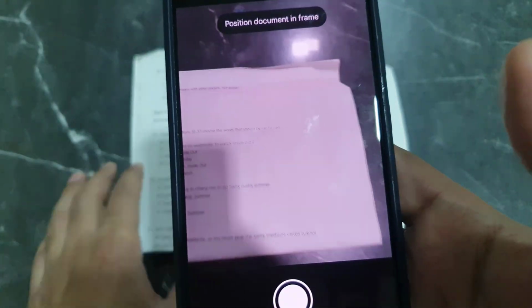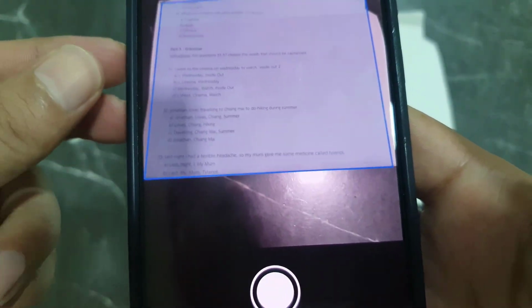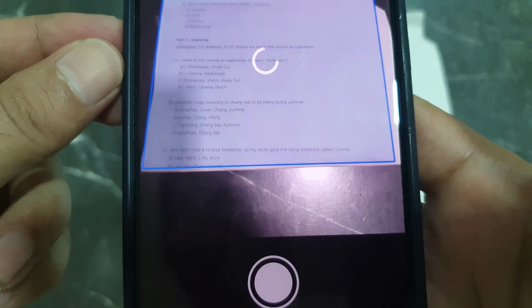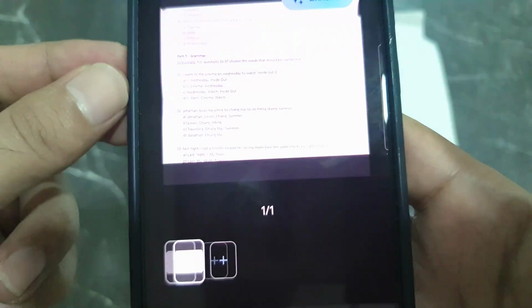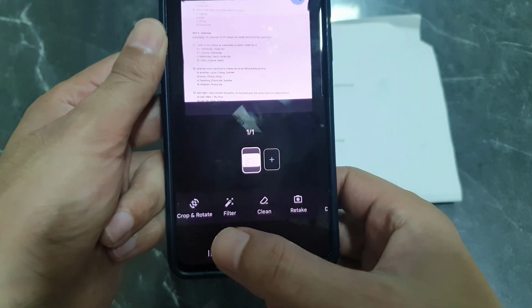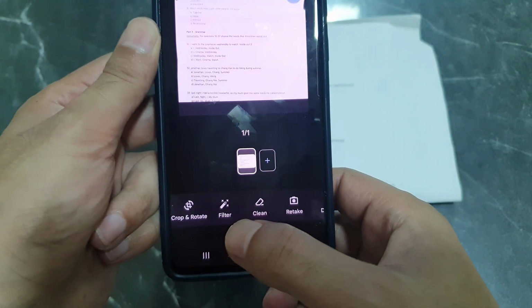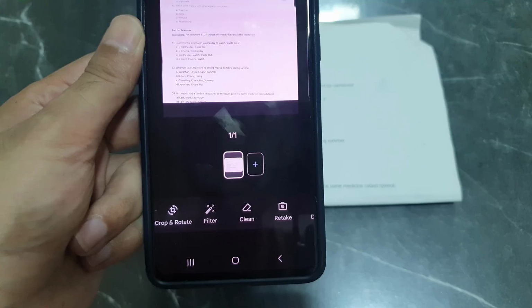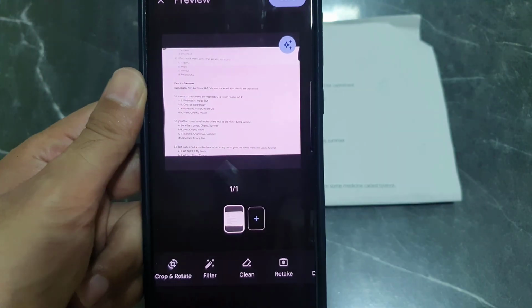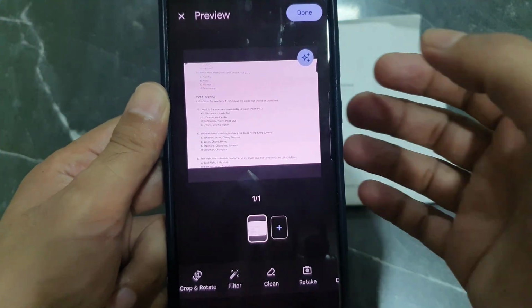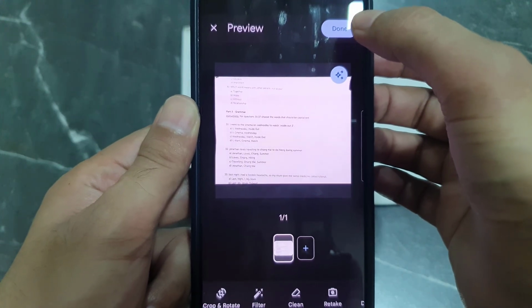Tap on it, your camera will open, and now you need to place the document and it will take a picture of it. As you can see, there are options that you can crop, rotate, filter, clean, retake the picture, or you can even delete it. But if you're okay with it, all you need to do is to tap on done.